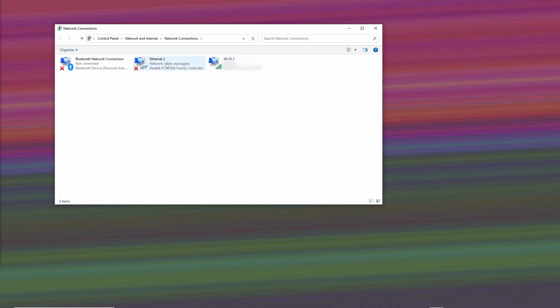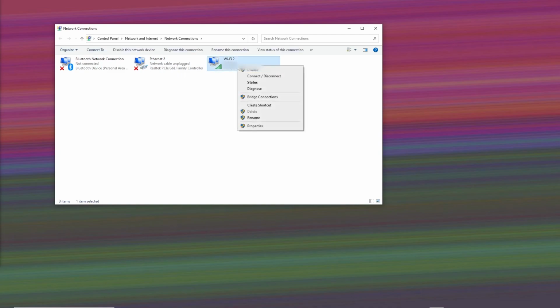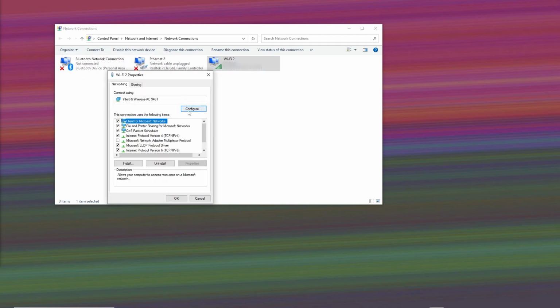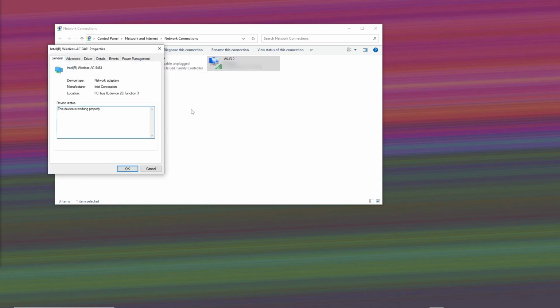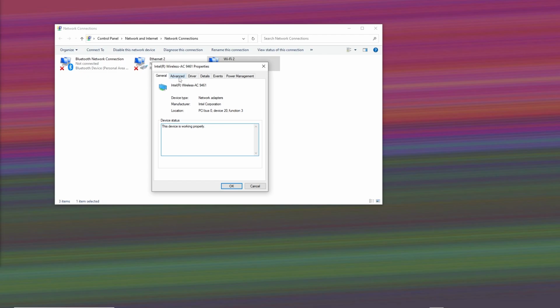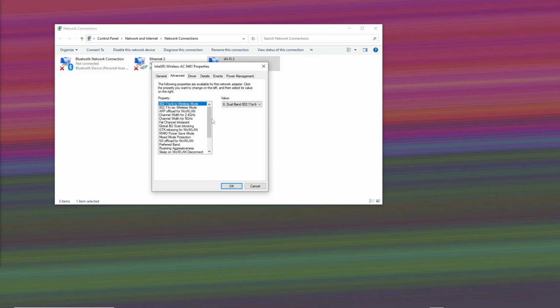You're going to see Bluetooth, Ethernet, and Wi-Fi. If you have a Wi-Fi connected, go ahead and right-click this. Then go to Properties. Here we're going to head on to Configure right here. Go to the tab next to General that says Advanced. And under Property, this list of things right here, we're going to locate Fat Channel Intolerant.